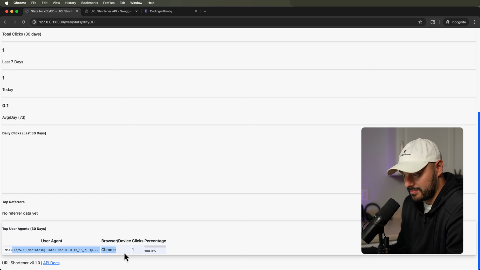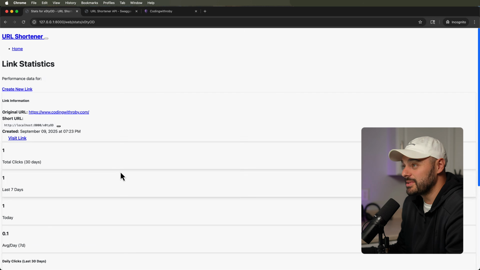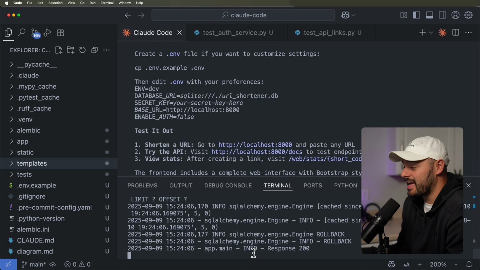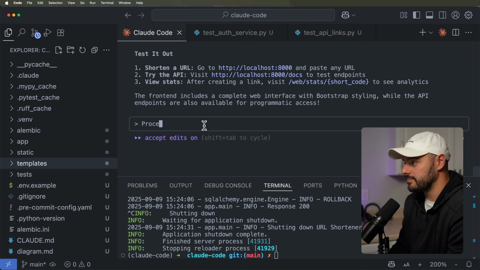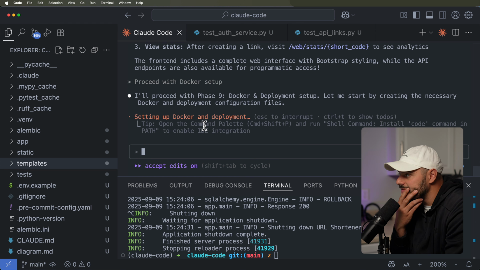Yep, I have a Mac. I don't think any of this I can't show. But this is really good, I mean, for something that I haven't had to do anything with, right? Let's just say proceed with Docker. This is really awesome because I'll proceed with phase 9 of Docker deployment.